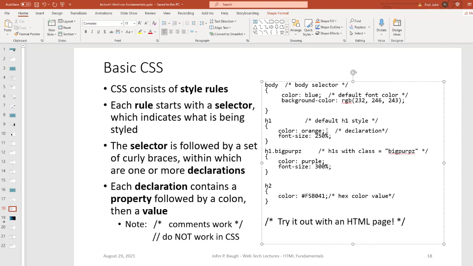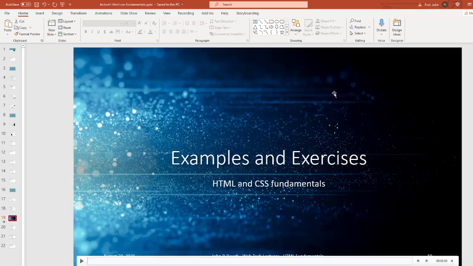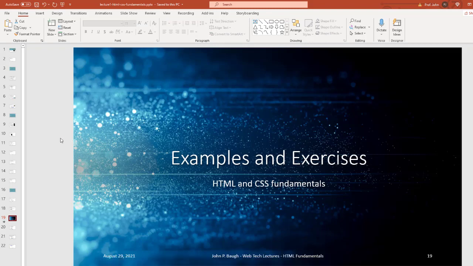And if you break down the declaration or rule into parts, this is called a property, so the color property, and then orange is just called the value of that property. Cool. So now examples and exercises.